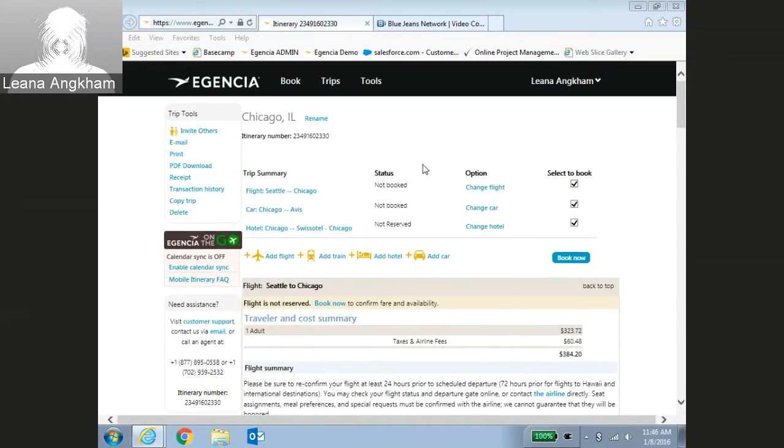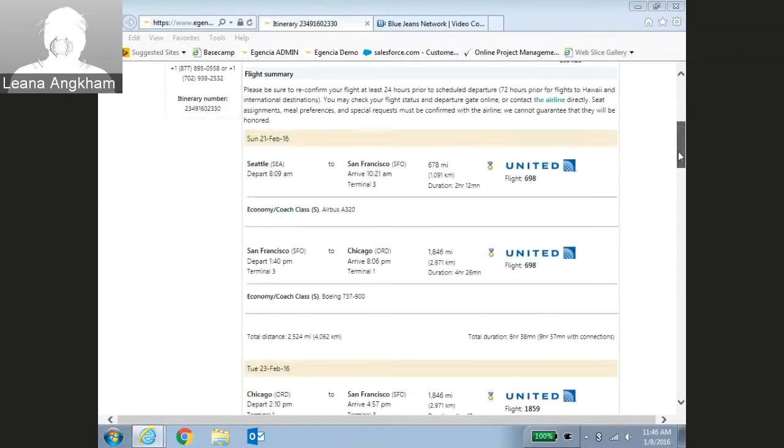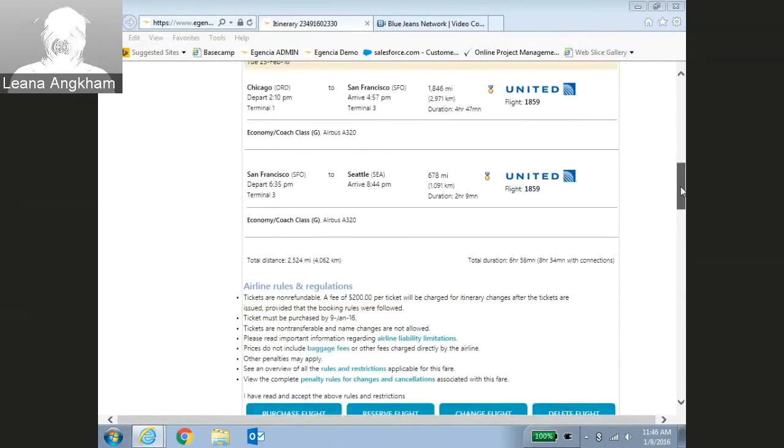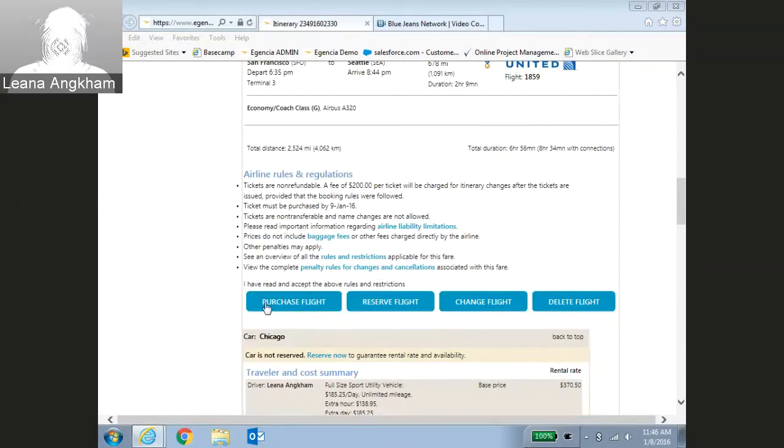So this is the itinerary page, and you'll see the status row column here. The item will not be booked or won't be reserved, but sometimes you'll see it change to ticketing in progress, confirmed, etc. For the flight, I do want to show you on the flight page here, if you scroll down, there are four different buttons that say purchase, reserve, change, or delete. Once you've actually booked the flight, these buttons will change. So whether you want to change your seat, change your flight, or maybe cancel your flight.